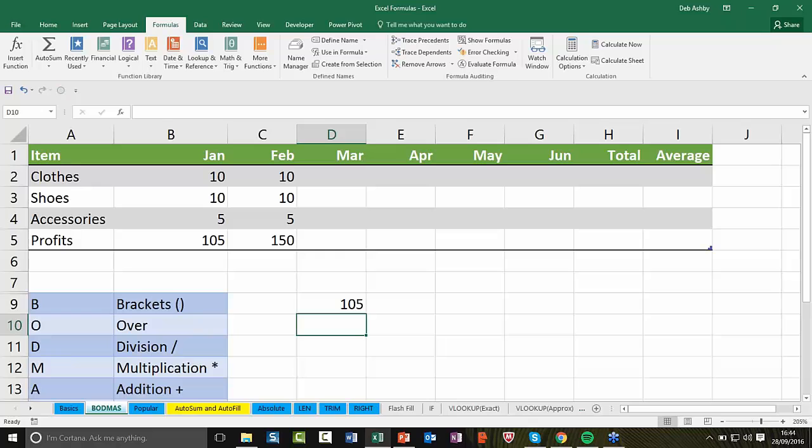However, the answer I was expecting to get was 150. Now why is that? It's because when we click back in here, I haven't told Excel what I want it to do first. So when it's doing this calculation, it's doing the multiplication first, and then the addition. If we refer back to our little table, we can see the multiplication comes before the addition. So it's doing B2, so 10, multiplied by 10, so that gives us 100, plus 5, which is why we get the answer of 105. However, if we add brackets in there, it should give us the answer of 150.